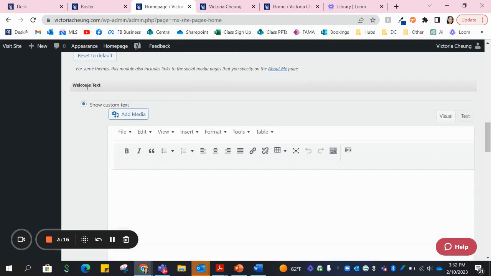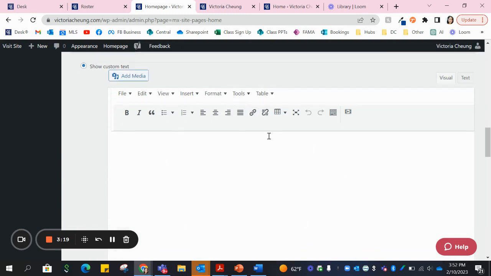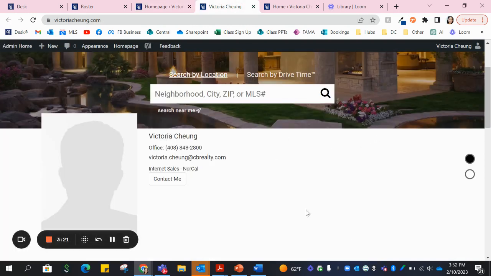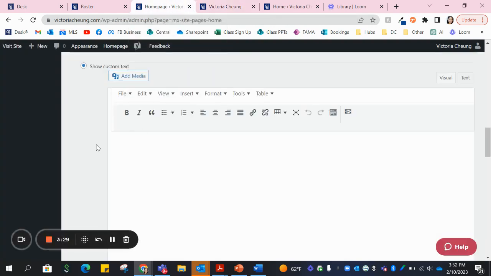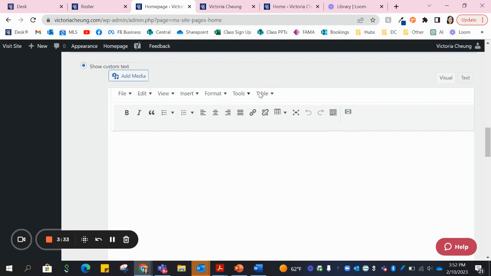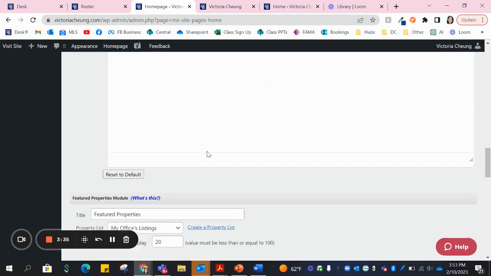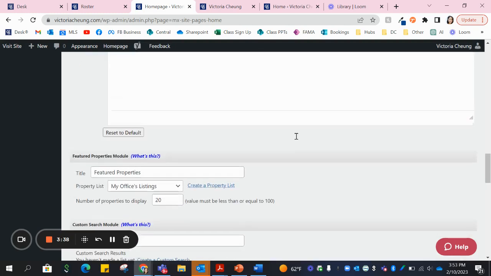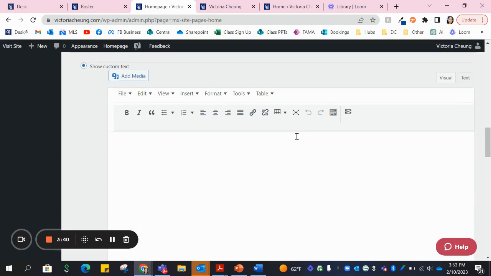This section here is for a welcome text. Now this section will show up on the right side, right on the right side of your profile information. So if you wanted to include a little welcome message or a short little bio, you can do so here. And this works just like Word, it's just text. If you wanted to include photos into this, I believe you can do that here by inserting media.